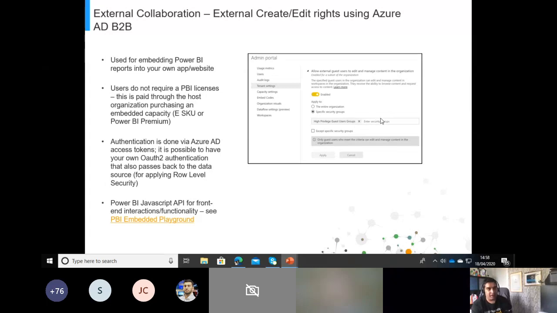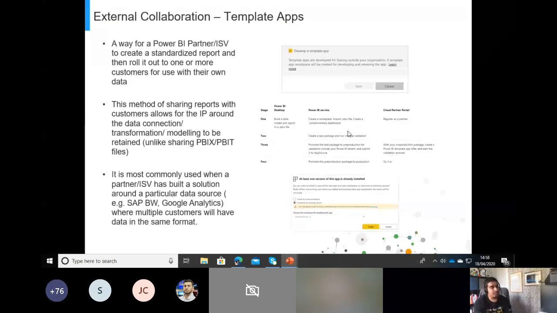And it can be specific. Those specific external users can be added to a security group, and that will give them that capability. We've also got this idea around template apps, and this is more for software vendors.